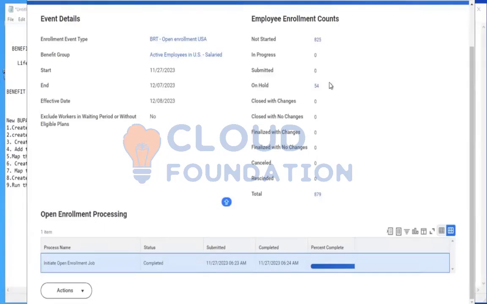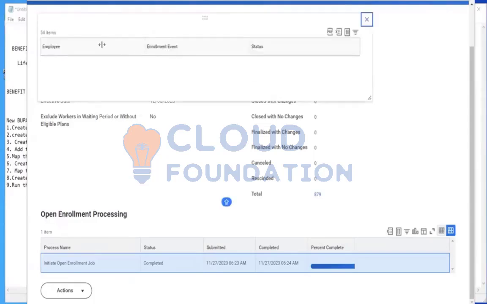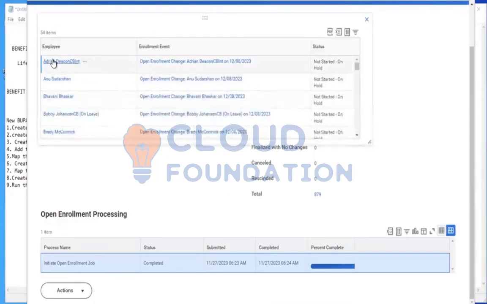Let's talk about these first three, then I will talk about this. This is a bug. We are not supposed to get on hold. We should get 0. Okay, first thing. Now let me show you why we got on hold. I will select here. You can see the list of employees. Pick one employee from this list.